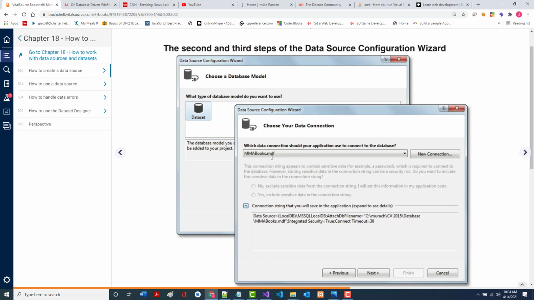Now they're using their MMA books database. Ours is sales orders. I had you click the checkbox here to show you what the data source was. Their data source is a little different. Notice data source equals and it's got local DB. There's a lot of ways you can connect. I've done this a multiple number of ways over the years. The one that I settled on with you guys as I went through it first seemed to be the most intuitive and straightforward to me.